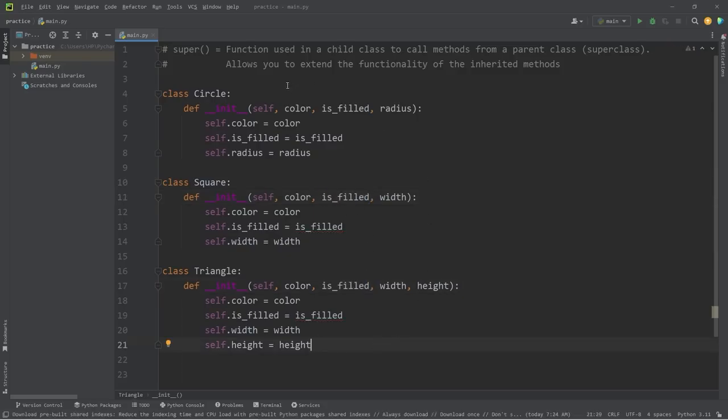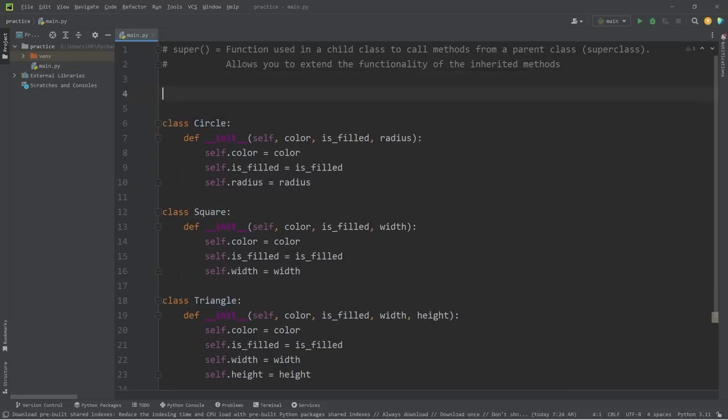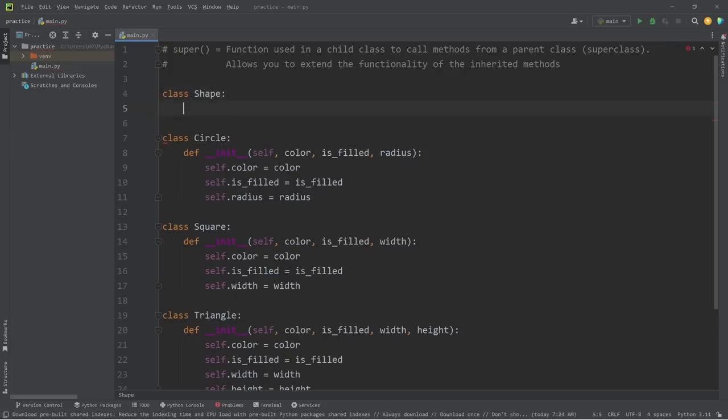So that's where inheritance and the super function can come in handy. We're going to take the attributes of color and isFilled and place it within a parent class. These children classes will inherit those attributes. So class, what do they all have in common? They're all shapes. Class, shape. And for now, I'll write pass. Circle is going to inherit from its parent of shape. That also applies with square and triangle.